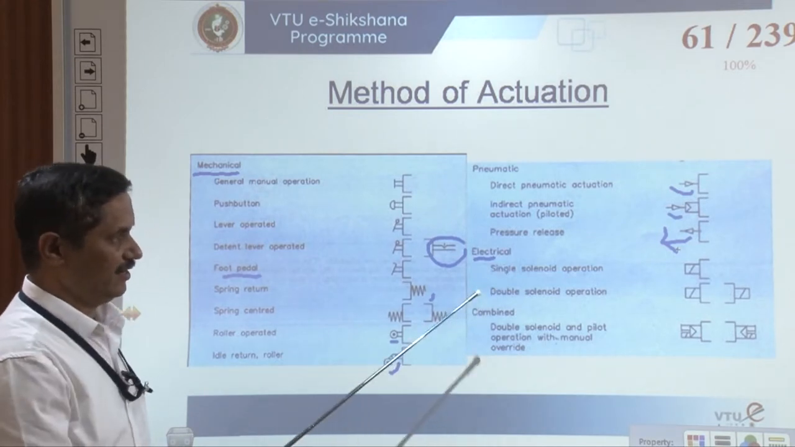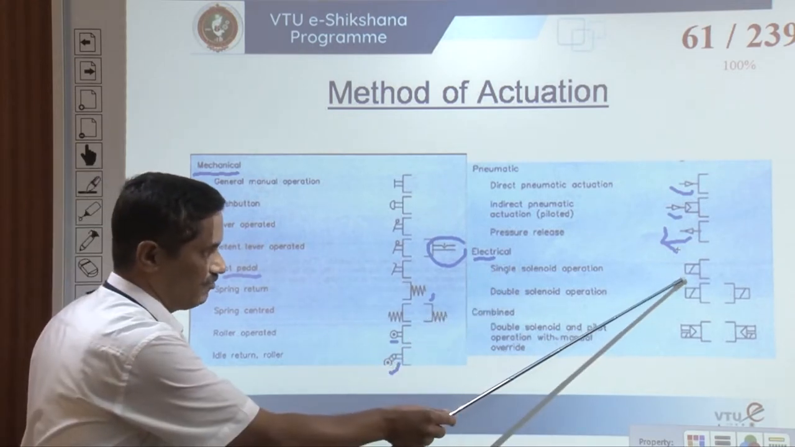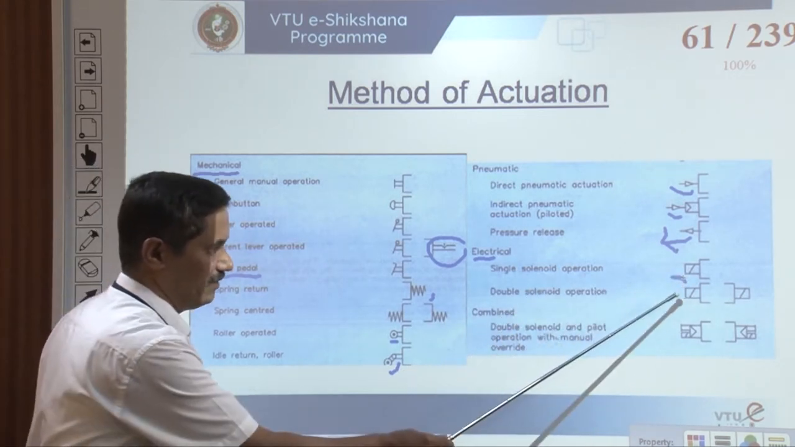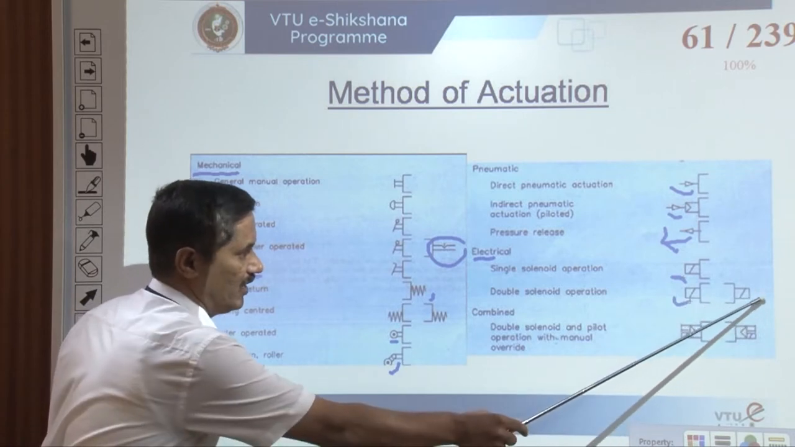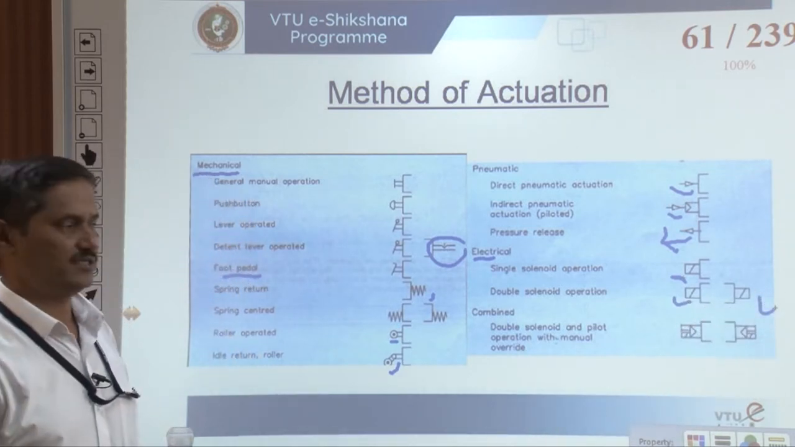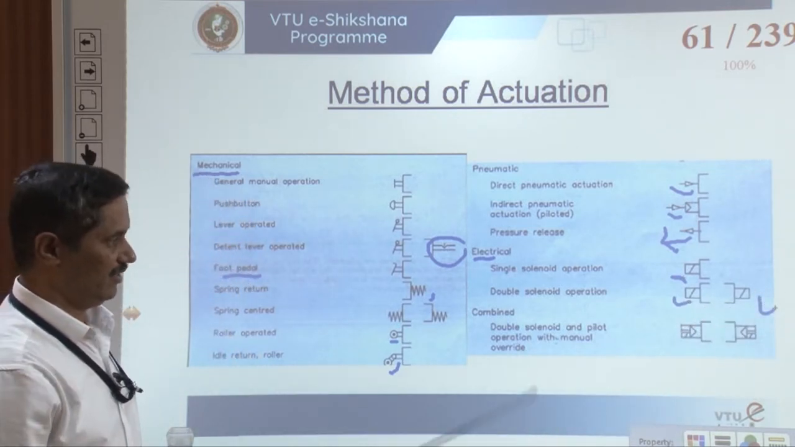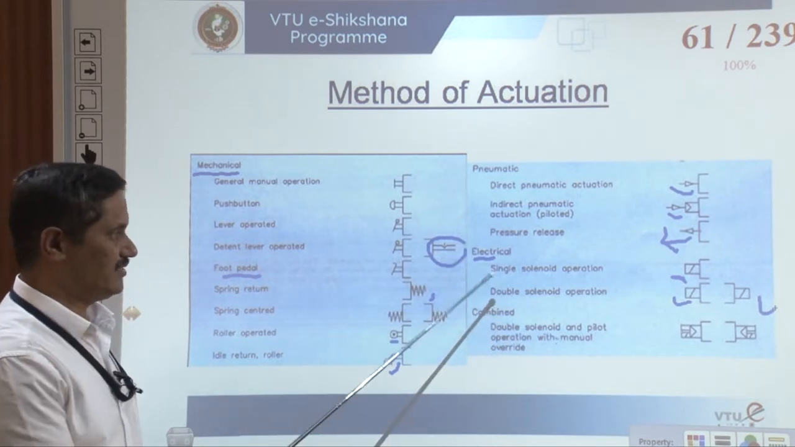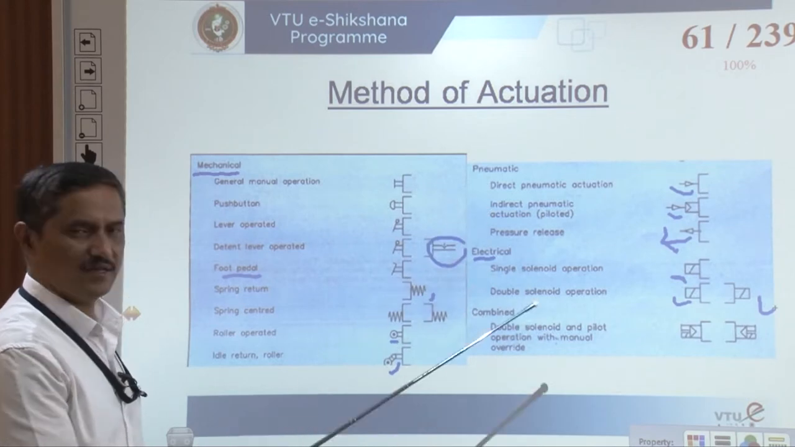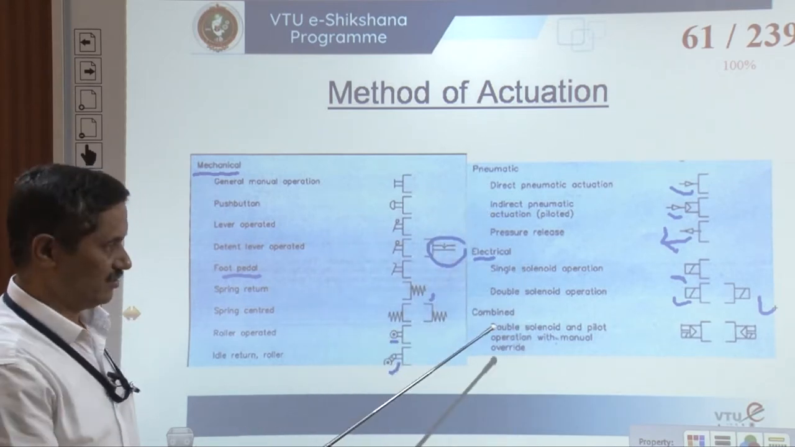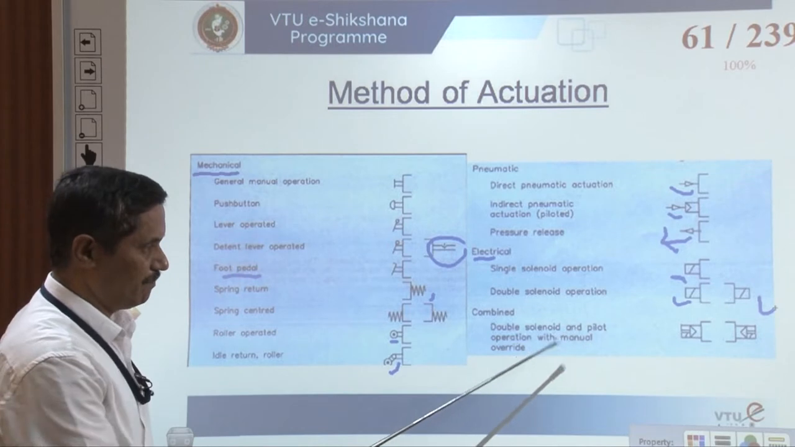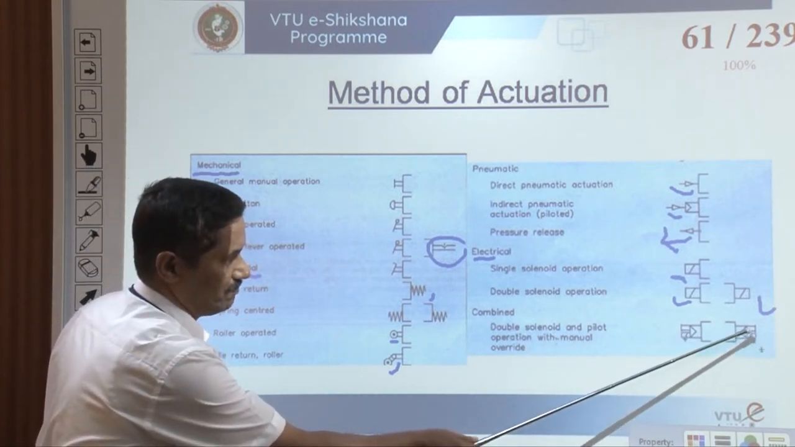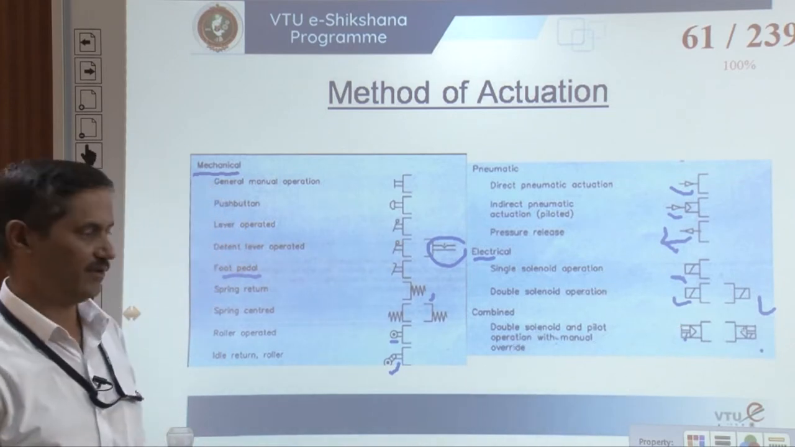And electrical: we have a single solenoid, with a solenoid on one side only, and also a double solenoid, one here and one here. In some cases they can be combined, one with the other. So that is double solenoid and pilot operation, a double solenoid with pilot operation combined.